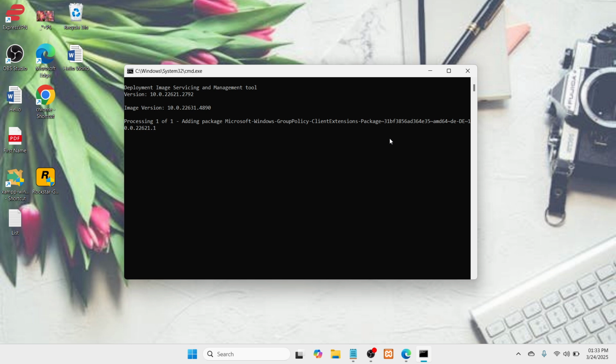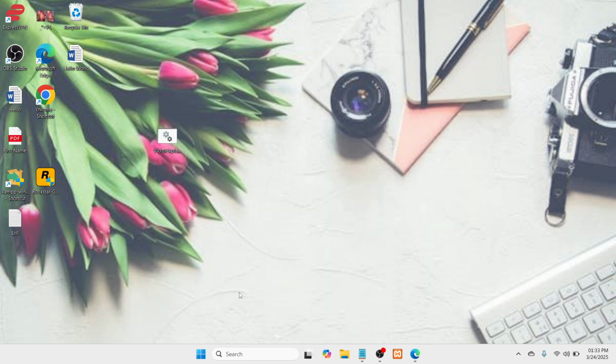So don't close this command prompt window. Don't turn off your computer as well unless you are done. So let's say you are done. You just have to close this window and you need to restart your computer. Once you have restarted it, check if your problem has been fixed.